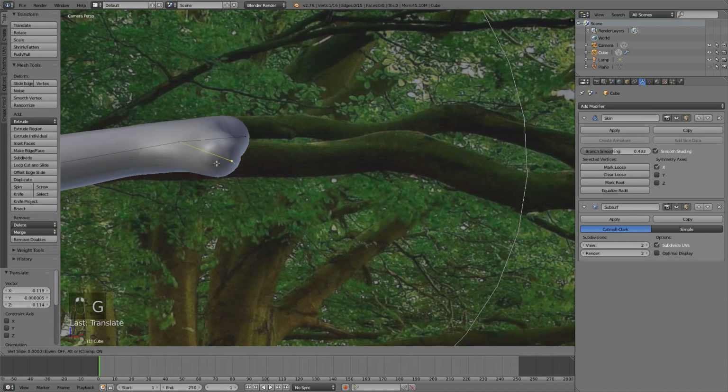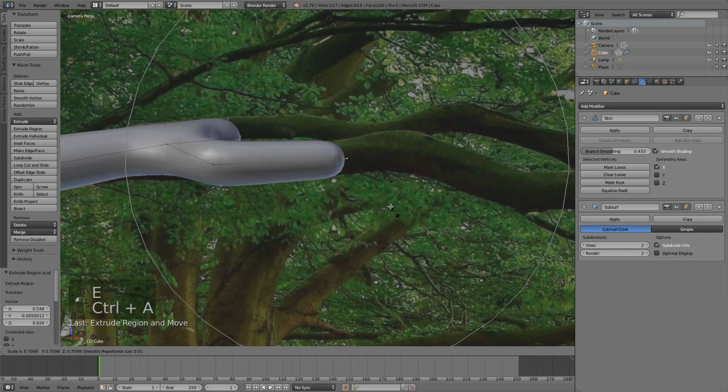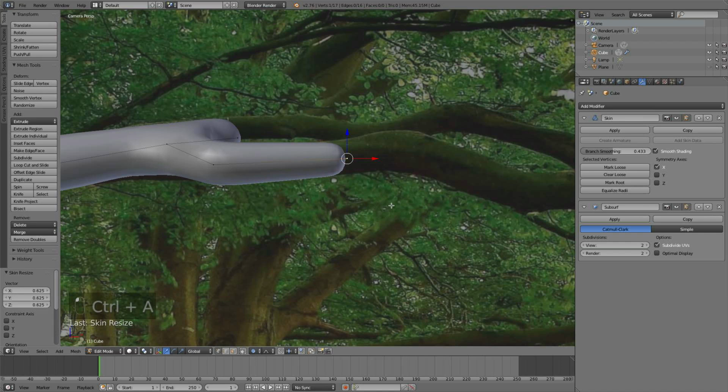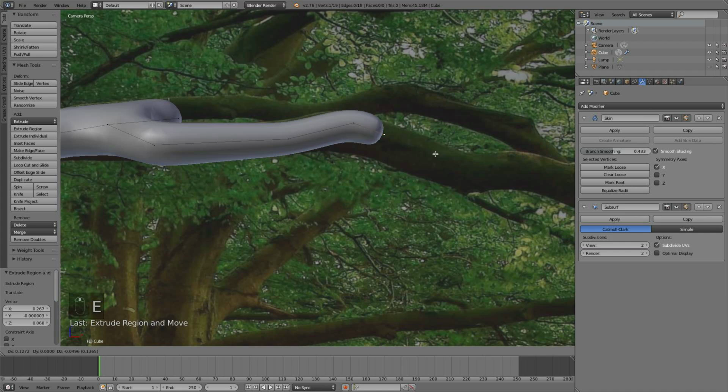Somewhere right around there is good. Whoops, there we go. And then go extrude and continue on. So really fun and easy to use, like I've said. So I'm going to continue modeling my tree here, just going along this branch.